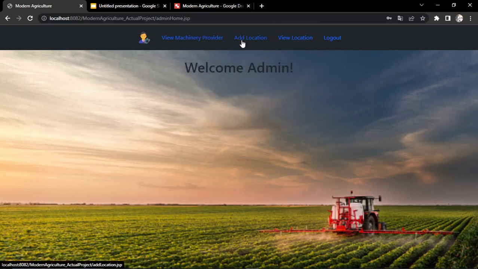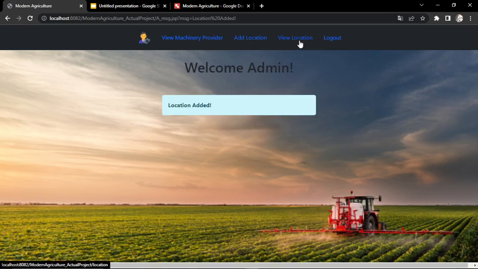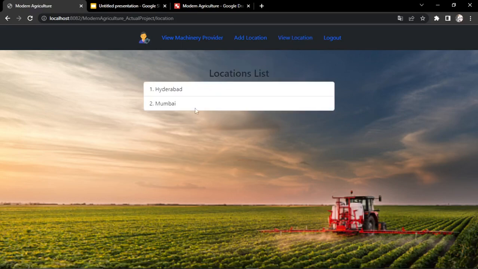This is the homepage of admin. Admin, first of all, will view the machinery providers. As of now, no machinery providers have registered. So first we will add the locations. Admin will add the locations where these rentals are available. Location added. You can see the locations here.